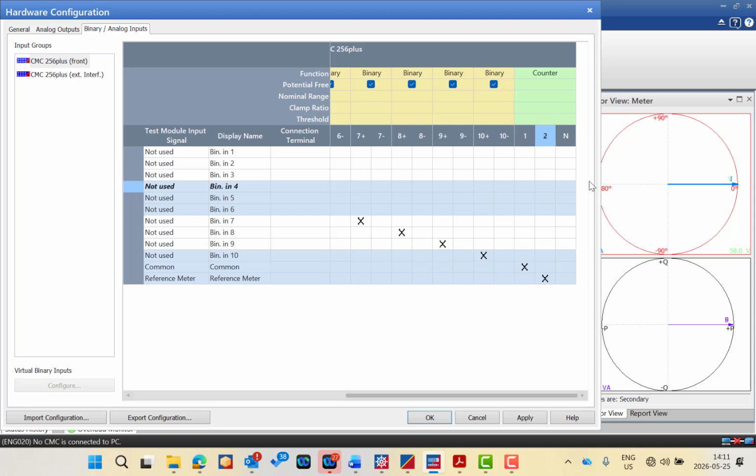But if you are using the counter inputs number 1 and number 2, they can be used up to 100 kilohertz, and simply it can also be used as a reference meter. If you have an RMPO, or a reference meter pulse output, it's usually assigned to counter input number 2 on the external interface of the CMC 256 plus.